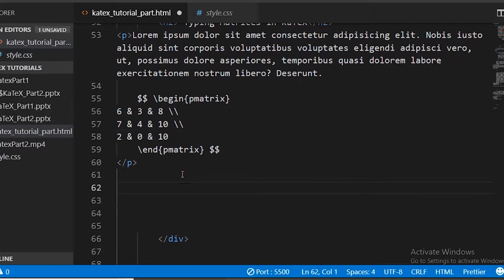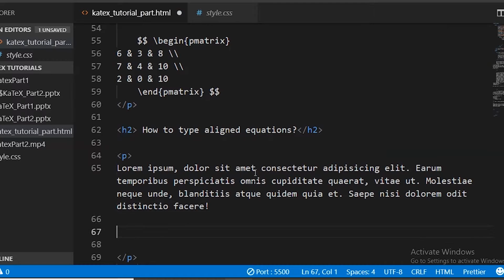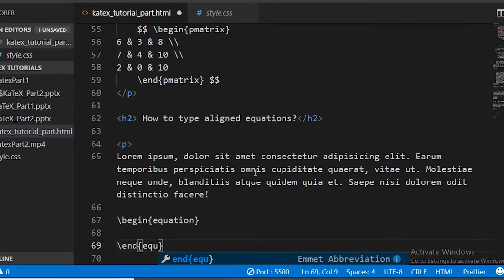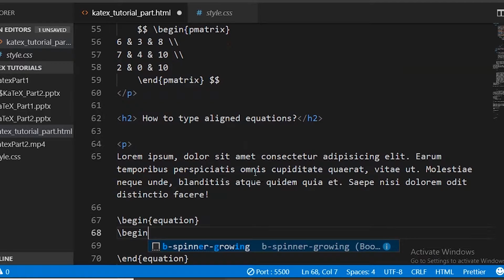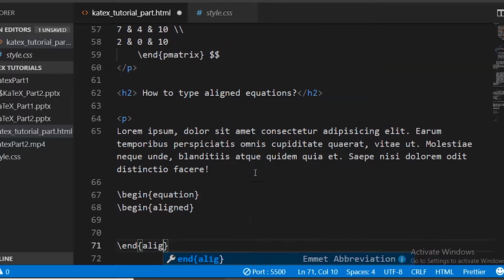Let's add the title, how to type aligned equations. Let me put in a paragraph. Double dollar, or let me type \begin{equation}. I'm sorry, \end{equation}. Inside this, \begin{aligned} and \end{aligned}.